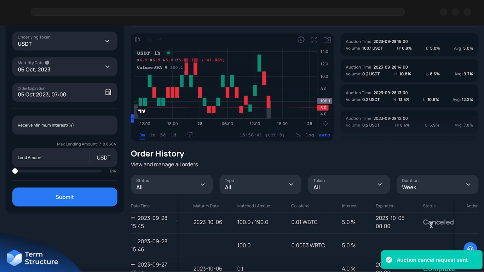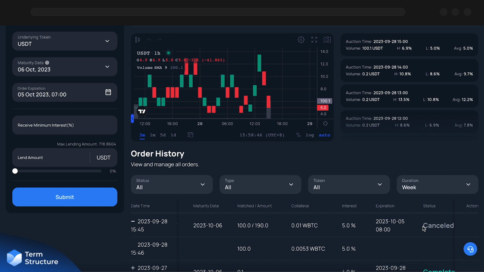Once orders are matched, borrowers will receive their borrowing tokens, while lenders will receive their Term Structure fixed income tokens. These tokens can be traded in the secondary markets.